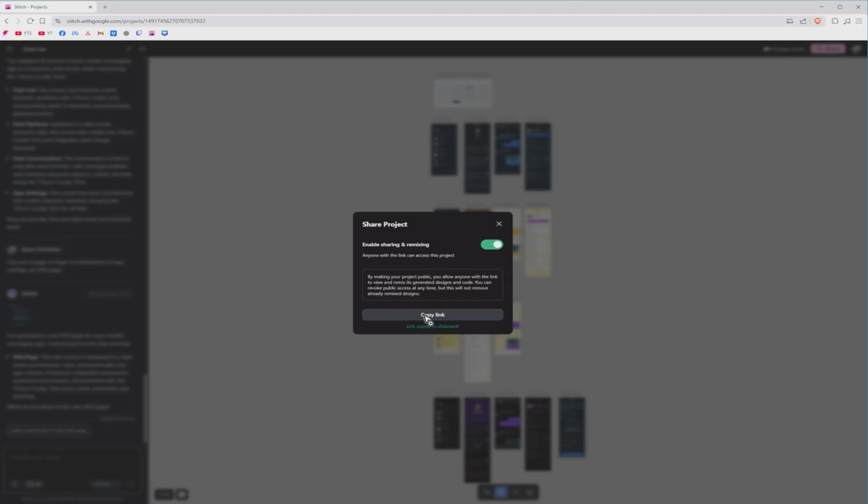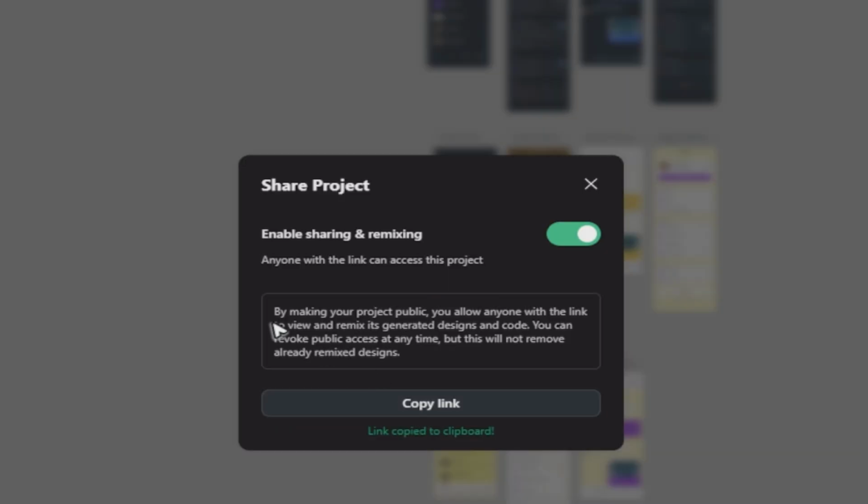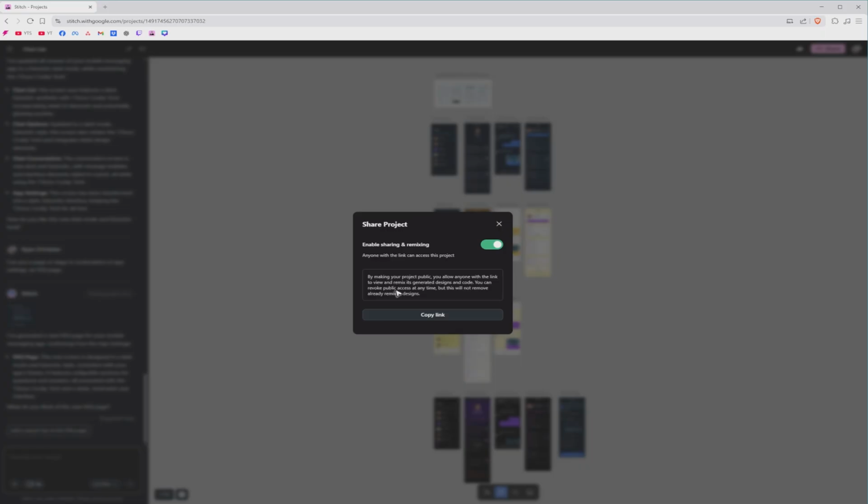Copy the link, paste it wherever you want, and as it states here, by making your project public, you allow anyone with a link to view, and do take note of this, remix its generated designs and code. You can revoke public access at any time, but this will not remove already remixed designs. To disable it, just disable this slider. Again, enable, copy the link, paste it wherever you want.